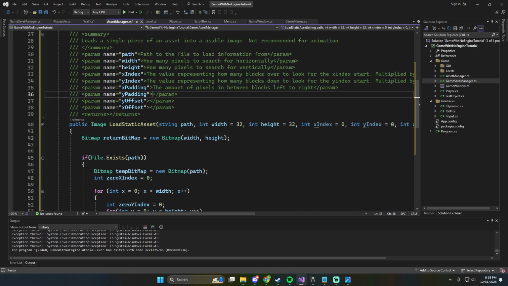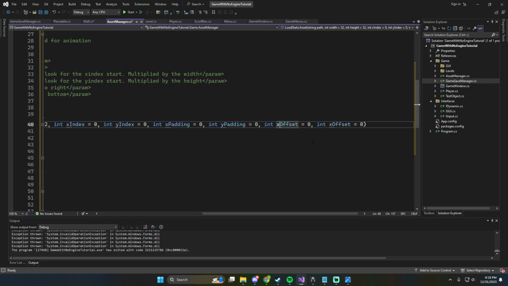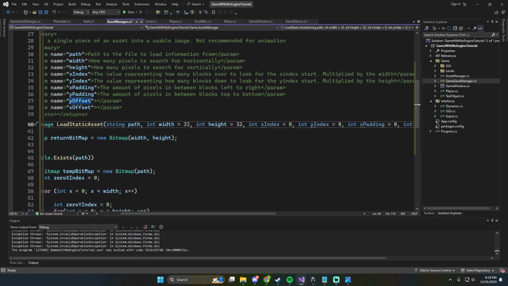Blocks, and we'll say top to bottom, and then it looks like I put Y. I'm going to put Y padding after, so I'll do X offset and Y offset. That bugs the heck out of me. And we're going to do the same thing here. We're going to do X offset, Y offset. There we go.